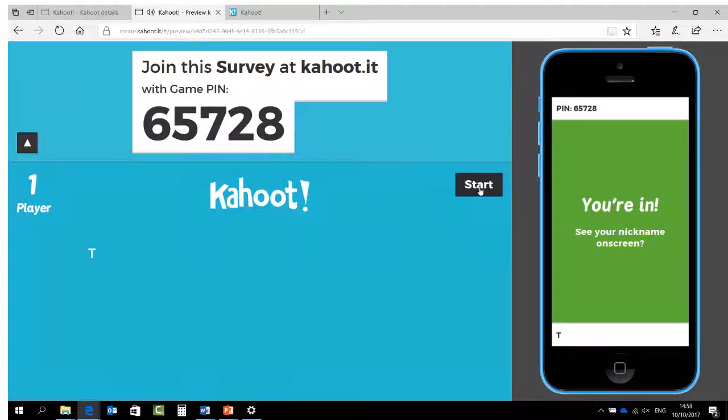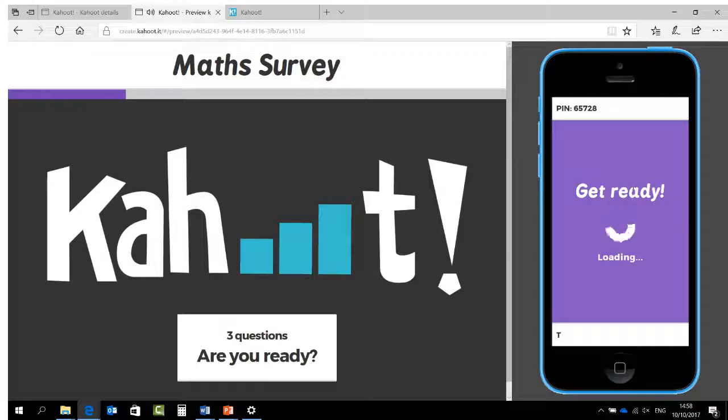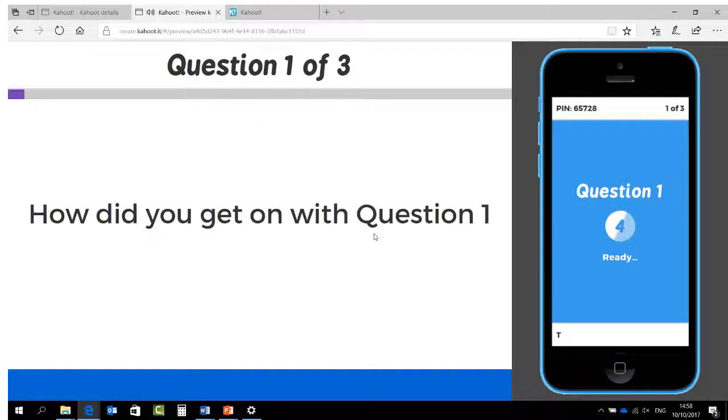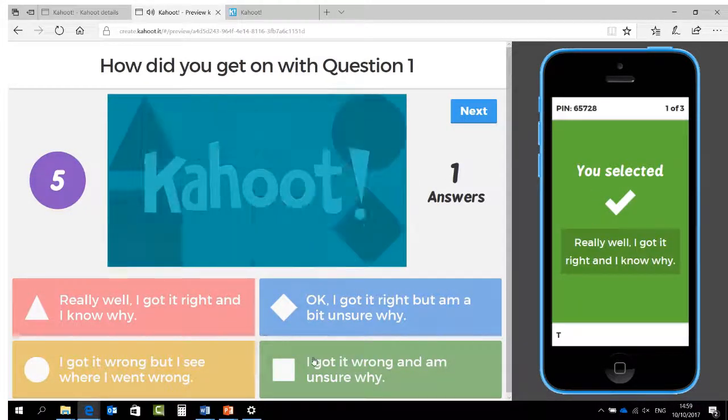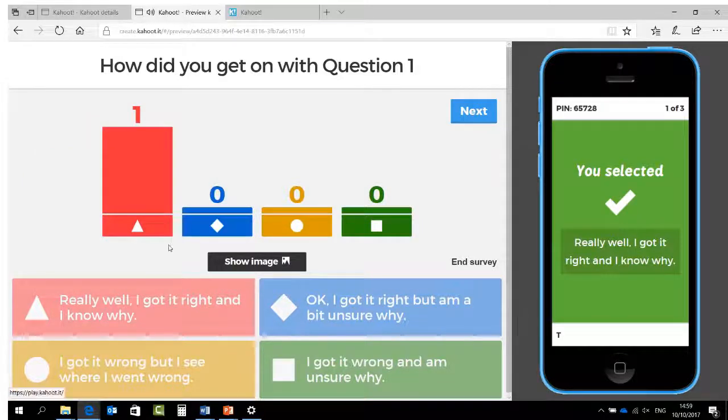So we go start. This is what happens. The student sees this, and this is what the lecturer sees. So there are 3 questions. This is what again the lecturer sees. Question 1 is getting set. Go, and up on the screen, read. The answers are like so, so a student can pick which one they want. When the 10 seconds have passed, this will appear, and then we go next.